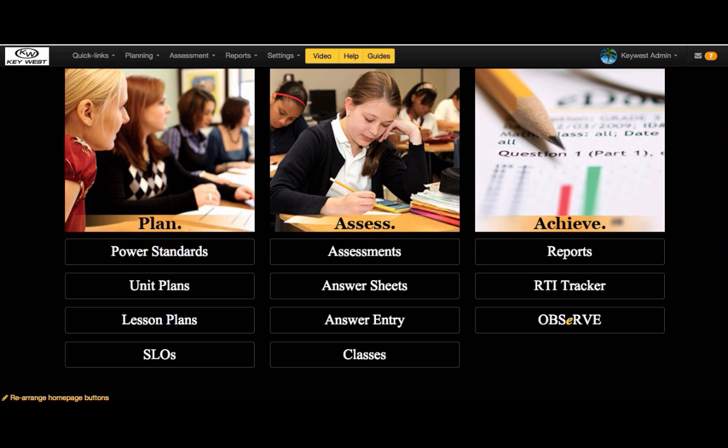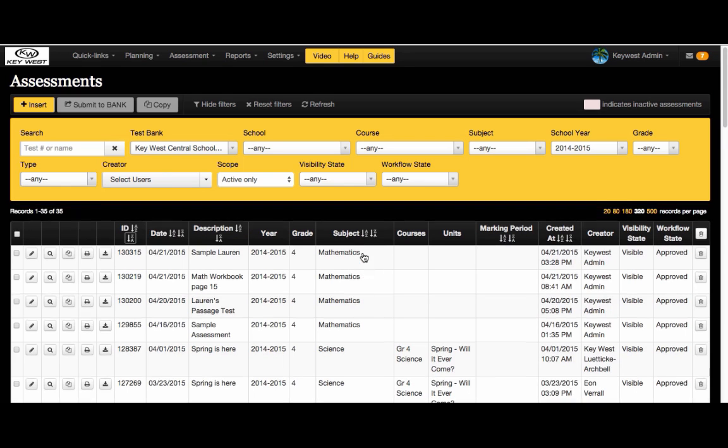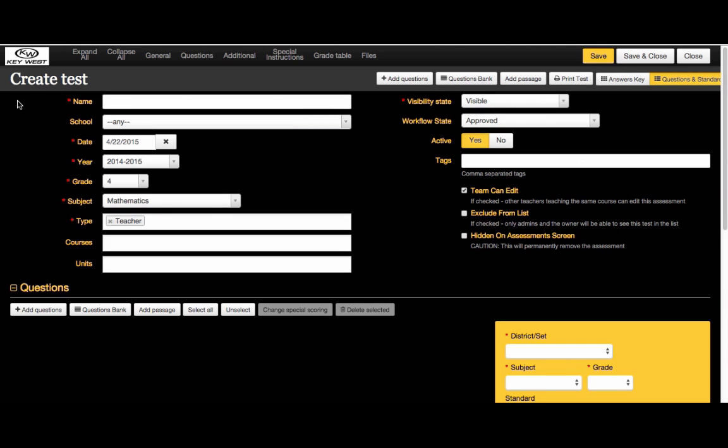To begin, I'm going to navigate to the Assessments main button on my home screen. And my first step will be to click the gold Insert button because I'm creating a brand new item from scratch. This will open up our brand new version 2 assessment editor. All fields marked with a red asterisk are mandatory and must be completed. The name for this particular test will be Lauren's Answer Key Only.